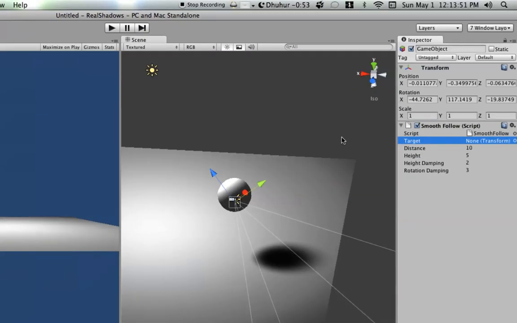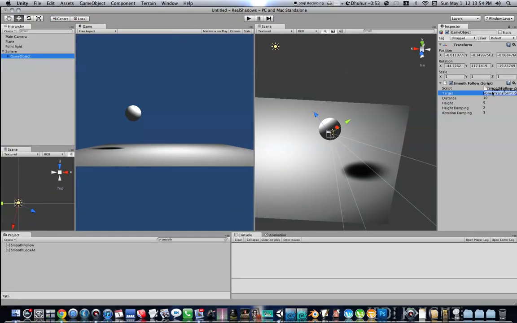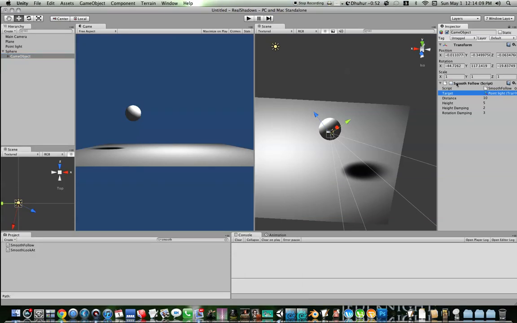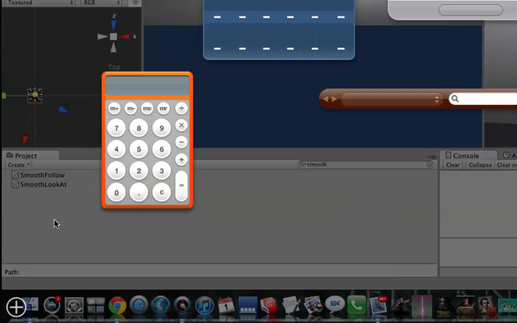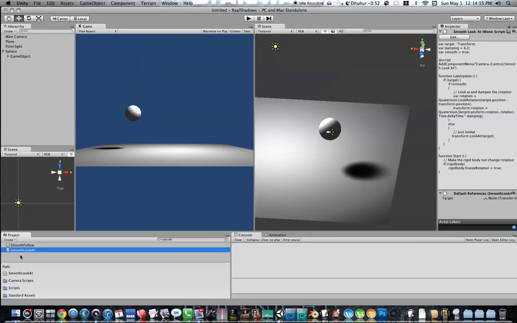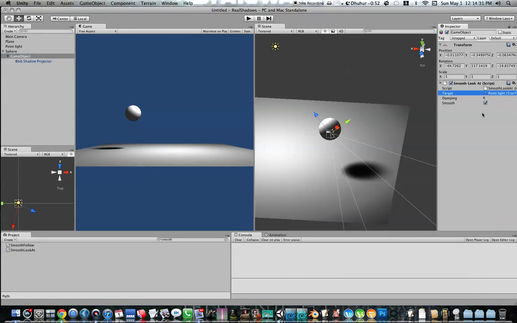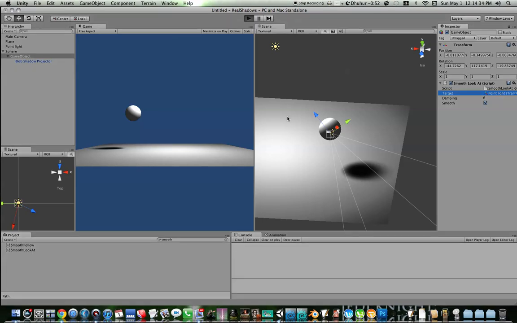Okay, well, this isn't working. Point light. There we go. Oh, I'm sorry. No wonder. I did the wrong script. Oh, gosh darn it. I'm sorry. Okay. Not smooth follow. Smooth look at. Take smooth look at. Drag it to your game object. Point light. And now hit play. And you should see this shift a little bit.